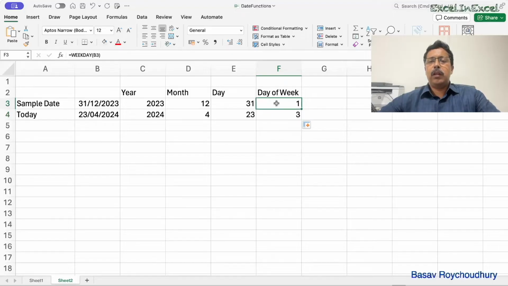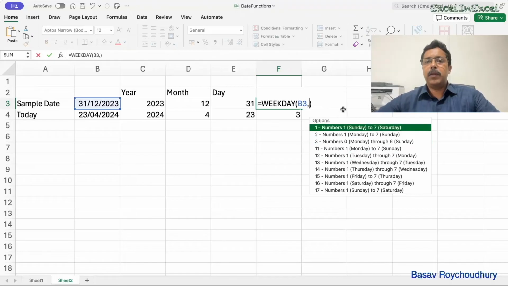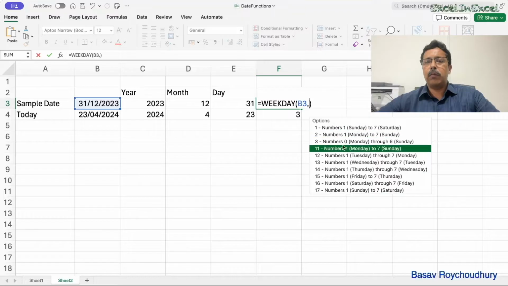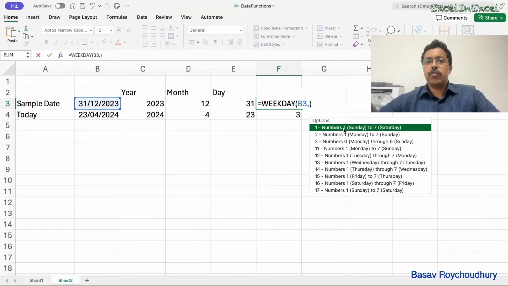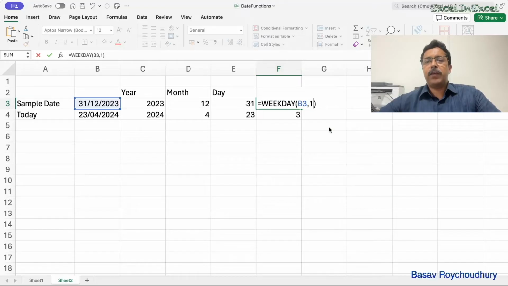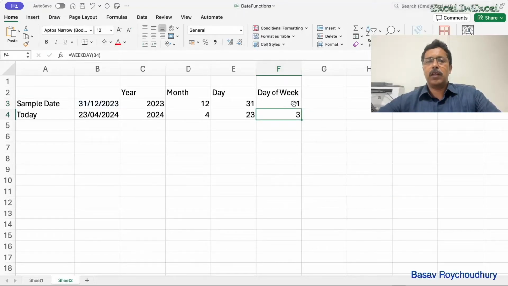What is this 1? Now to better understand this, if we use the other option, that is the return type, here it specifically tells me what that number 1 or number 0 basically means. So for example, by default Sunday is counted as 1, right? By default Sunday is counted as 1. So therefore 31st December 2023 seems to have been a Sunday. But if I want to specify it, I can give that also. So Sunday is 1, and therefore 3 would mean it's a Tuesday: Sunday, Monday, Tuesday.